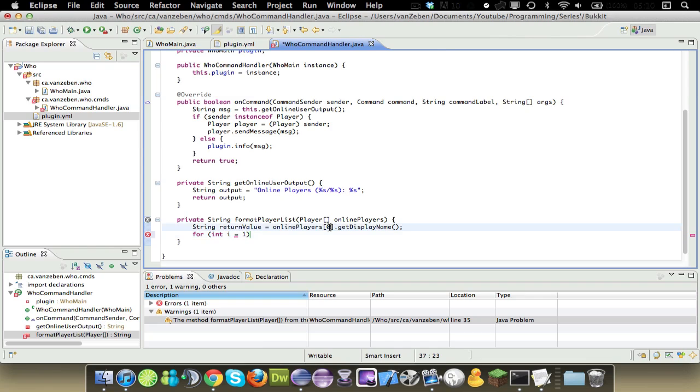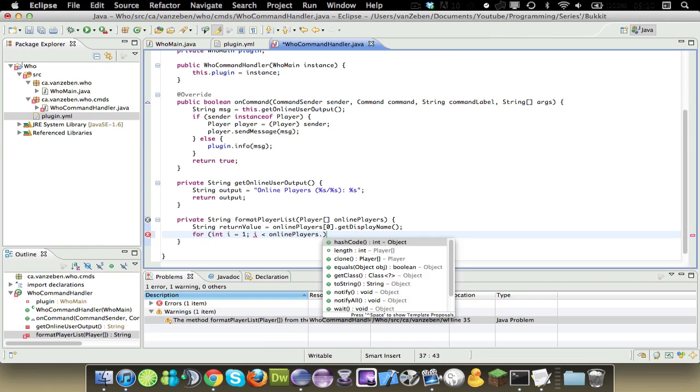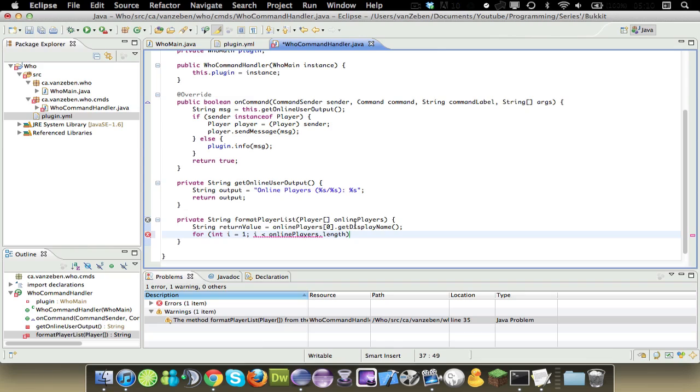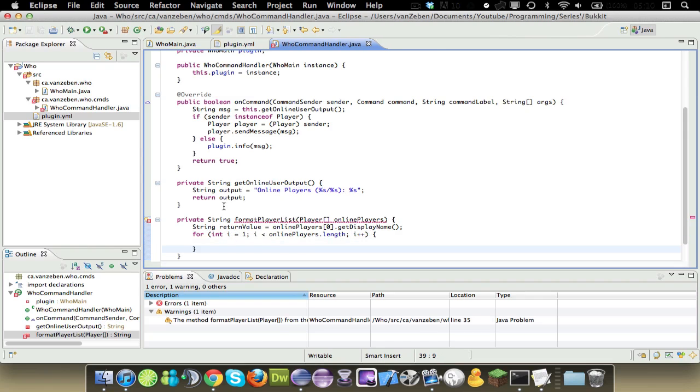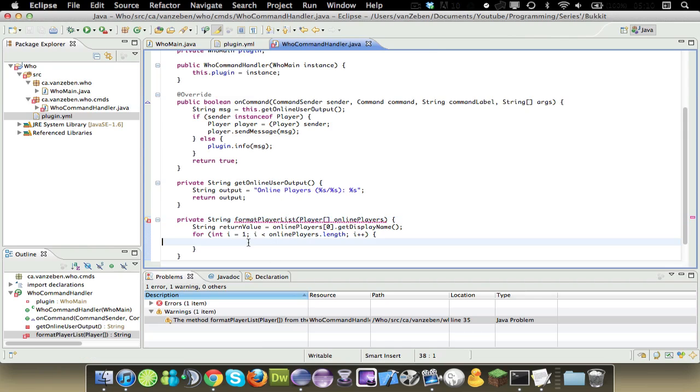Normally you would start at 0, but since we're already populating the first element, we're just going to start at 1. And we're going to say if I is less than the online players dot length. So if I is less than the number of elements in this array, then we're just going to add 1 to I. We're going to I++. Okay? So this is going to be a loop, and it's going to go through all the elements in this array and just go one by one through them.